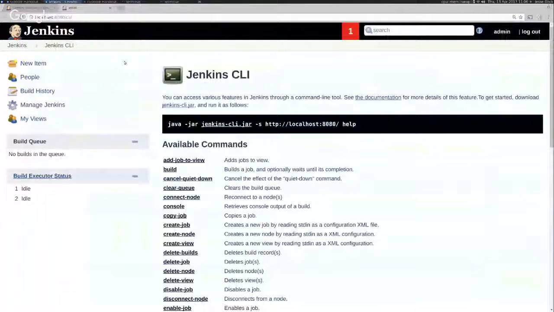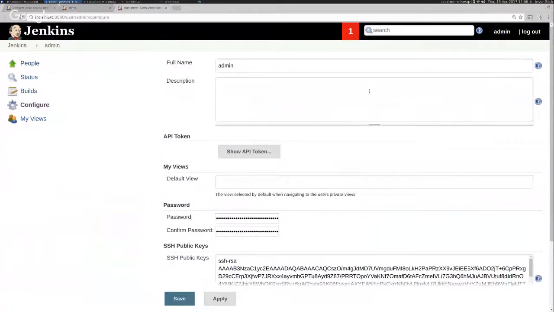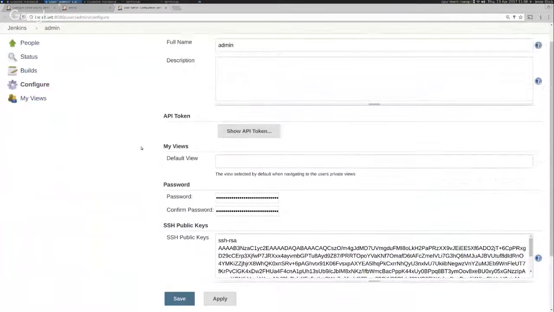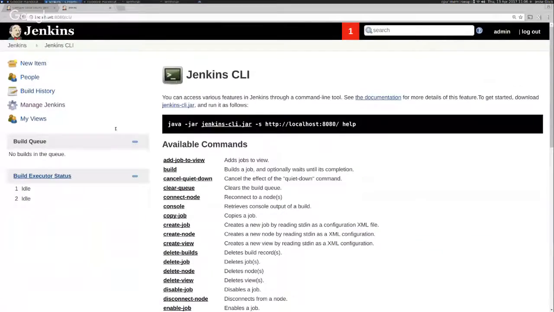And the other thing that I've done is I've set up this admin user a little bit. So this is just with my users. I've just set it up with a simple default password admin, and I've set up SSH public keys, and I have an API token for this user as well.